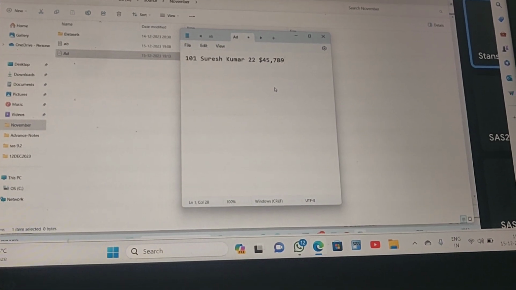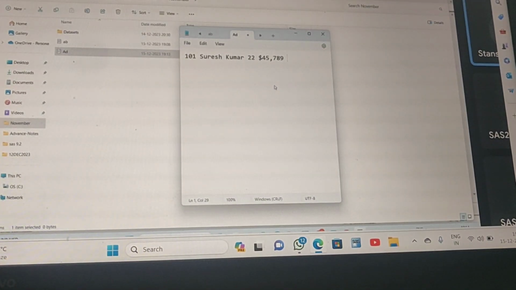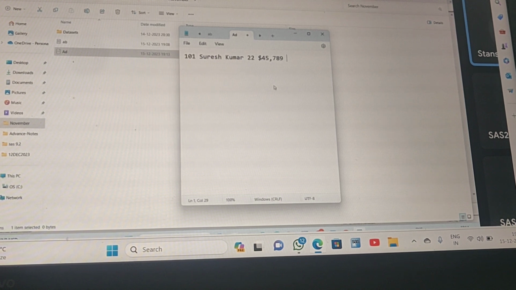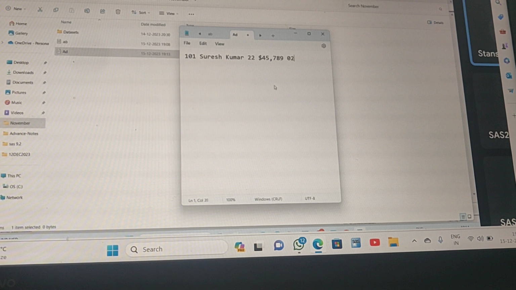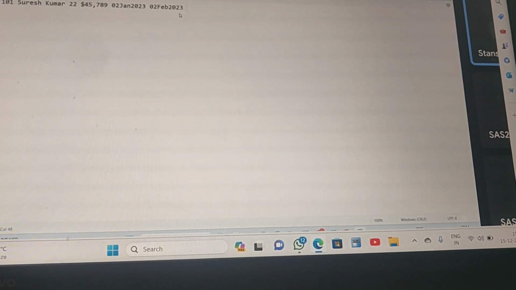Next one is commission. I am using the enrollment date only. Enrollment date is 01 January 2023. This is a start date only. If you want, you can add an end date also. That is 02 February 2023. That is the end date.